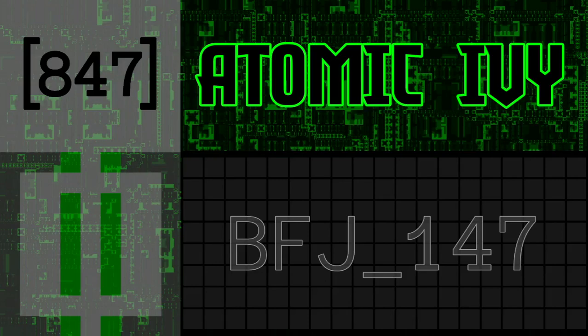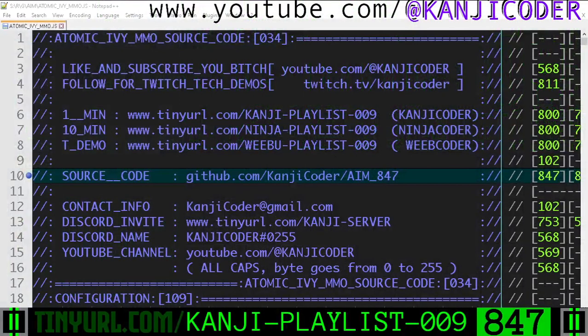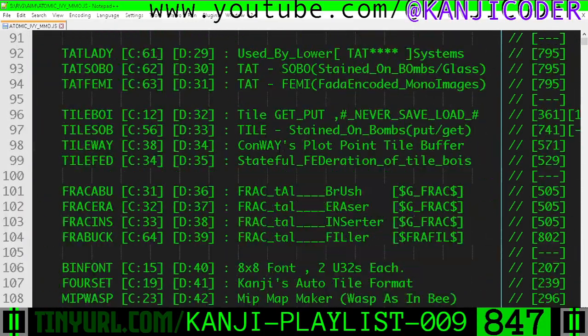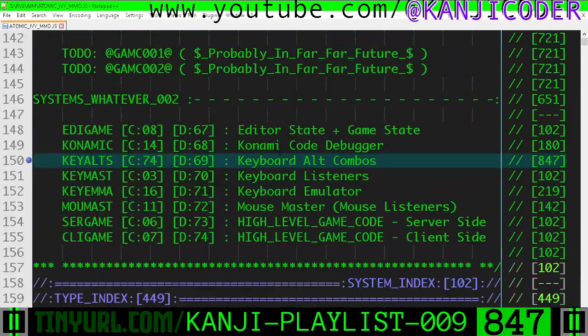Video 847 BFJ 147. Let's get into the code. So in the system index, we have added a new system. It's called alt keys. Actually, I lied. KEYALT. So we're going to make a system dedicated to different keys that only activate something if the alt key is also pressed. So it's going to be a lot like Konamic, but all you got to do is alt and then A through Z or 0 through 9.